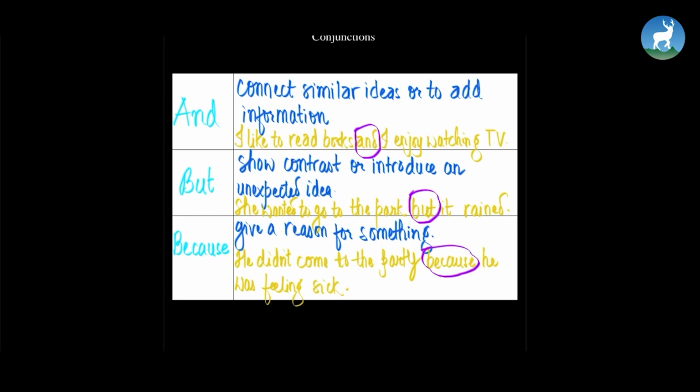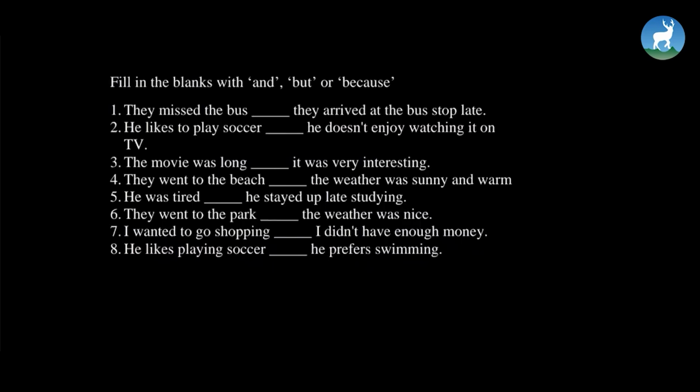Now, let's practice using all of these 3 conjunctions. I'll give you a few sentences to complete using and, but or because. I'll do the first 2 and the remaining is going to be your assignment. They missed the bus. They arrived at the bus stop late. So we need a reason, right? And a reason is explained using the word because. They missed the bus because they arrived at the bus stop late.